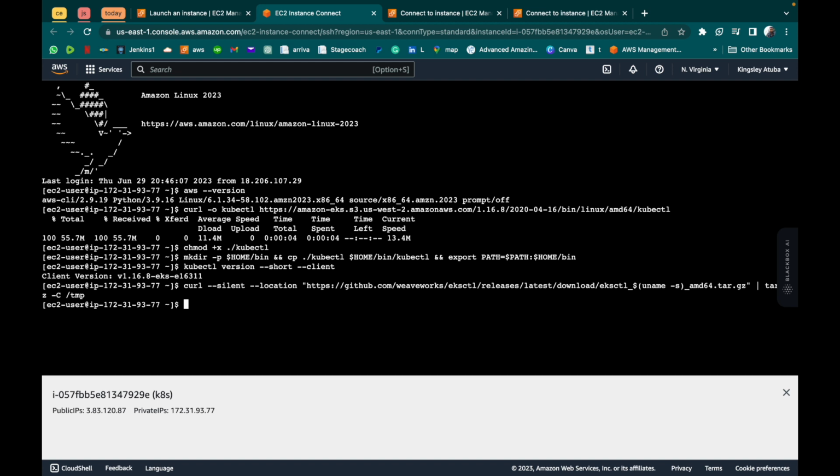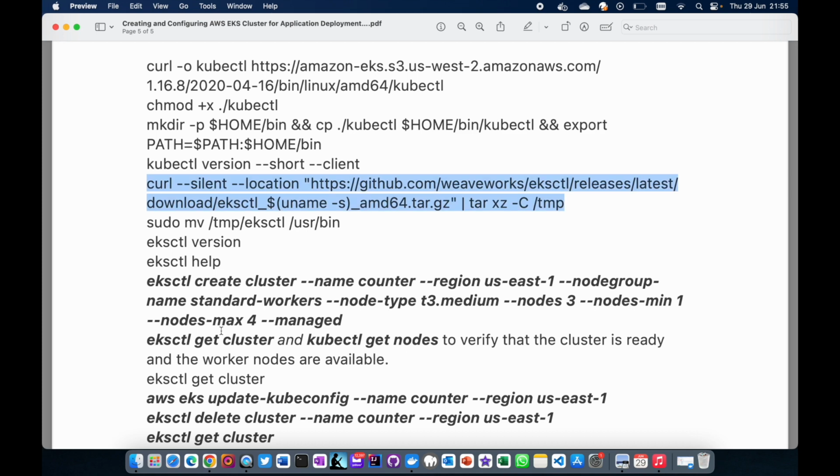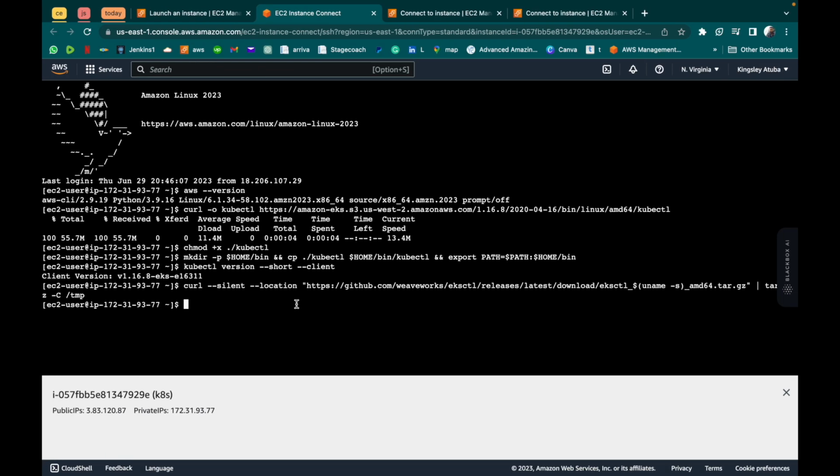You have to repeat the same thing you did for the kubectl. Move the extracted binary to /usr/local/bin. So this is what will move it to /usr/local/bin. All right. Now that has been done, you get the version of your eksctl.